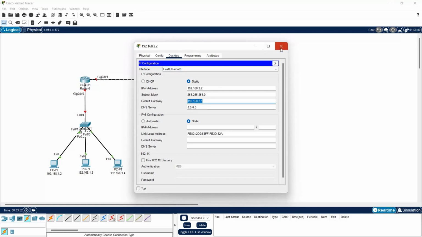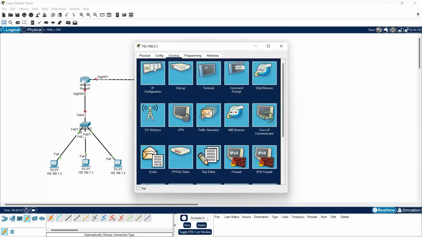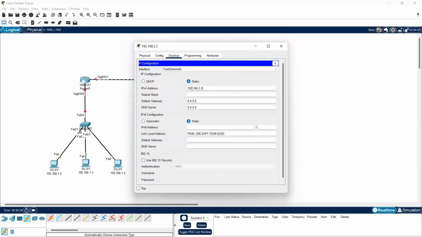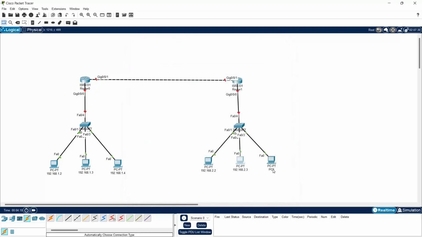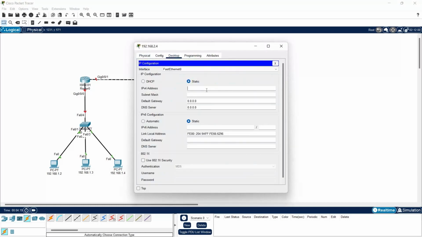192.168.2.1. Do the same thing for these 2 PCs on this side. Okay, so this is going to be .3 and click on this PC, go to desktop, go to IP configuration, click over here and change this to 3, and this is going to be the default gateway as 1. Okay, so now let me do this one last time. Press enter, click over here and go to desktop, go to IP configuration and press 4 over here and then the default gateway.